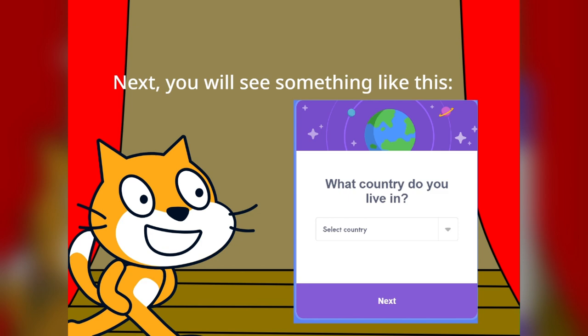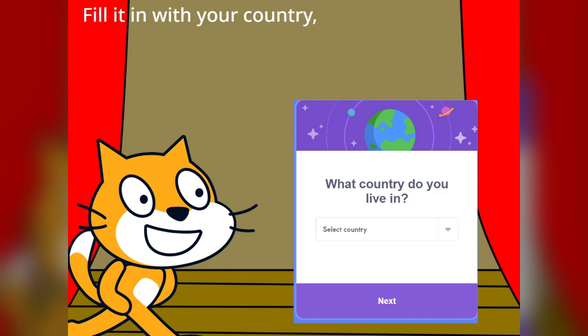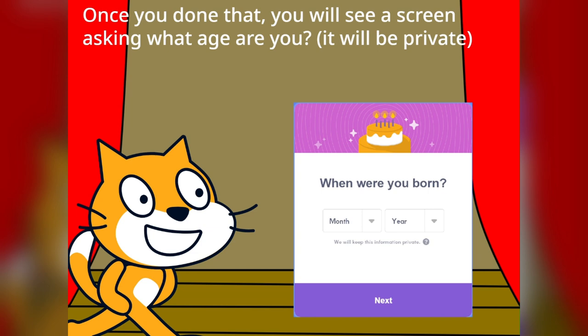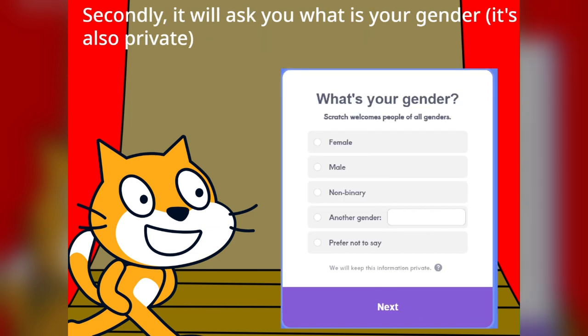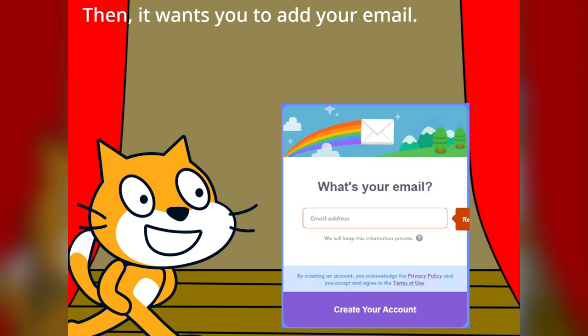Next, you will see something like this. Fill it in with your country. Once you've done that, you will see a screen asking what age are you? It will be private. Secondly, it will ask you what is your gender, it's also private. Then, it wants you to add your email.